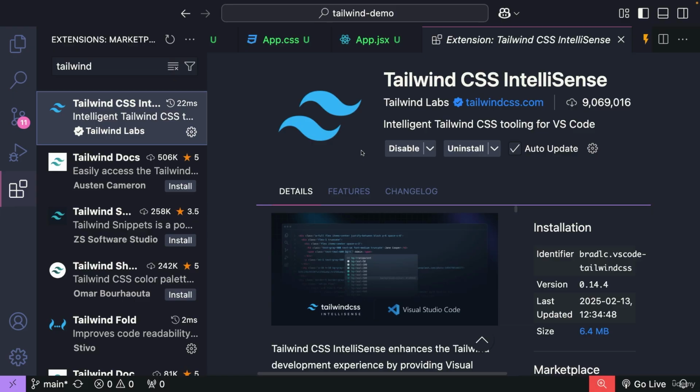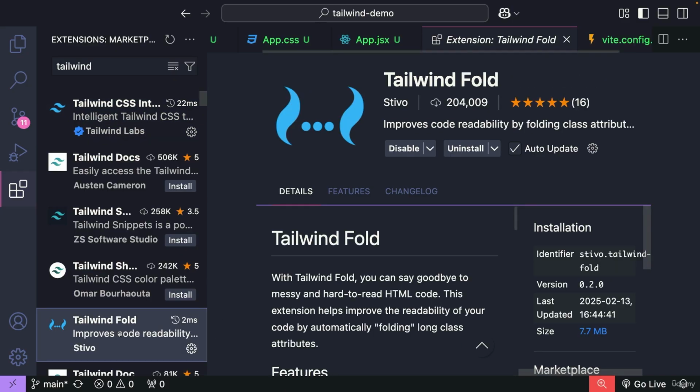Apart from showing the recommendations, this plugin is also going to show you what is the behind the scene plain CSS styling that a particular utility class is going to apply on an HTML element. I'll show you the demo of this plugin in a few seconds. But before that, let's try to install the other extension as well. The other extension is Tailwind Fold.